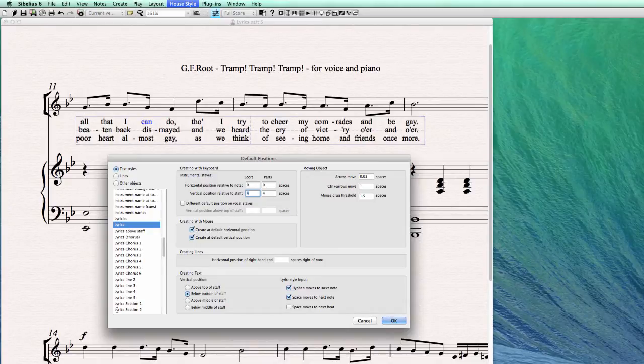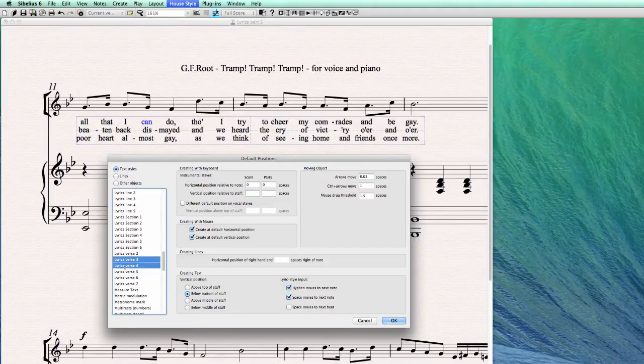So from up here to the first line is distance 4 spaces. Now let's check the lyric verse 2. You see it's 6.5, so the distance of this second line is 6.5. Let's go to verse 3, which is 9, so the distance from this third line to the staff is 9. And so on. So you see the distance to the staff increases more and more. Well, this is 7.5, and this is the same because we based this verse 7 on 6, so the distance is the same. But we have to create a different distance now.